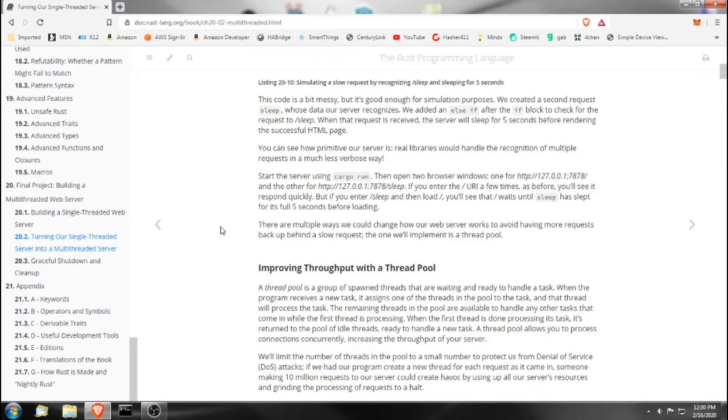We created a second request, /sleep, whose data our server recognizes. We added the else if after the if block to check for the request to /sleep. When the request is received, the server will sleep for 5 seconds before rendering the successful HTML page. You can see how primitive our server is. Real libraries would handle this recognition of multiple requests in a much less verbose way.